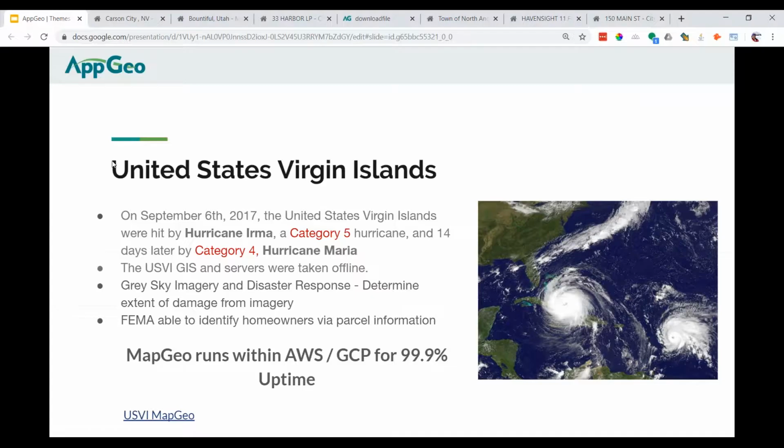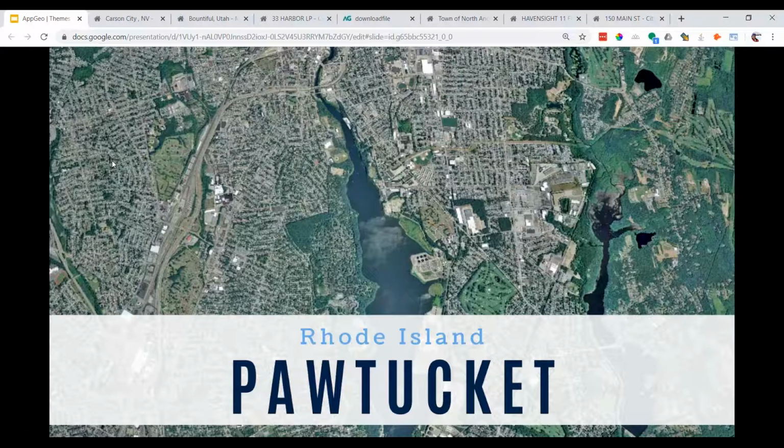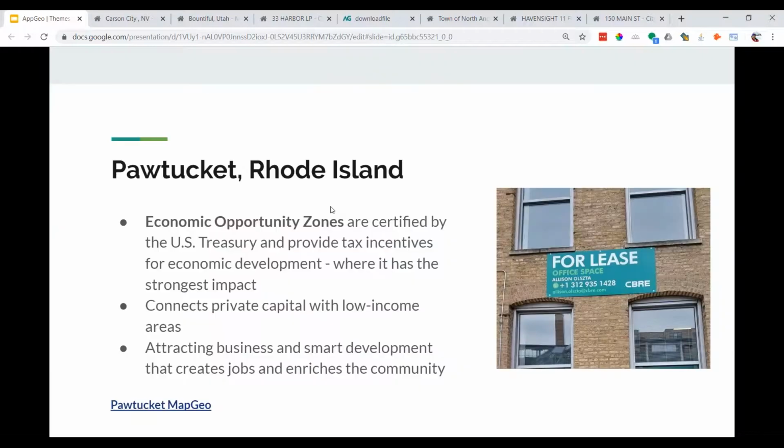And moving on to our last example for the day, Pawtucket, Rhode Island. It's right at the mouth of the bay, which feeds all the way down to Newport in the Atlantic Ocean. Pawtucket's long been a center for industry, and they're now using MapGeo not only as a parcel viewer, but as a way to share their economic opportunity zones. And this is a relatively new concept.